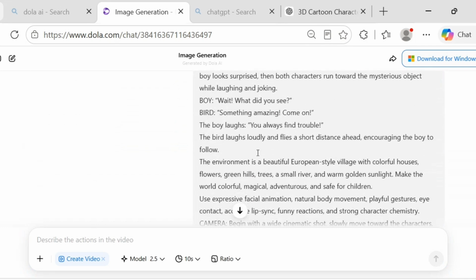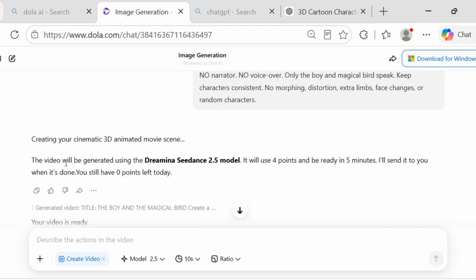And immediately you click on generate, this is our prompt here. As you can see, it says create your cinematic 3D animation videos. So now it's turning this image to video using the Dreamina Seedance 2.5 model. It will use 4 points. So it is going to generate the video in 5 minutes. So all we need to do is just to wait.